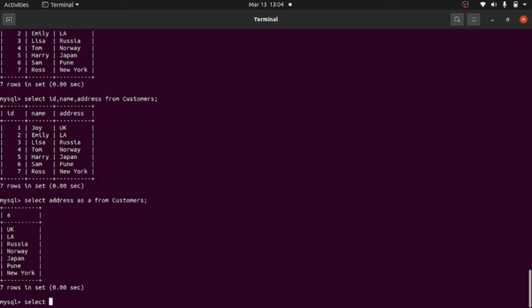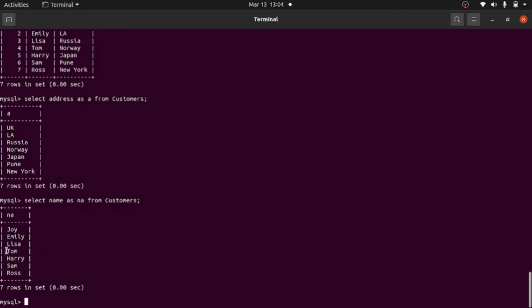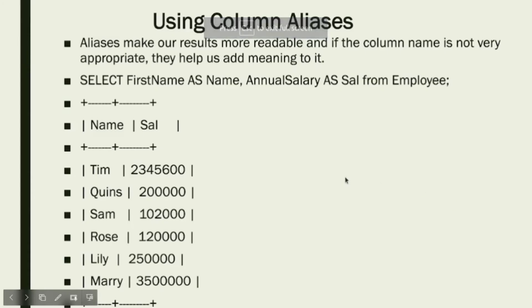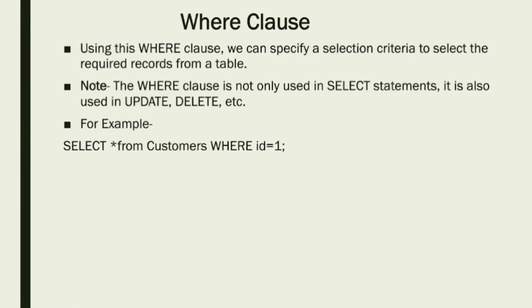Okay, so what's next? Select name as, let's suppose, A from the table name, which is customers. Okay, so it's showing the complete data of the name column. Okay, so let's see what's next.